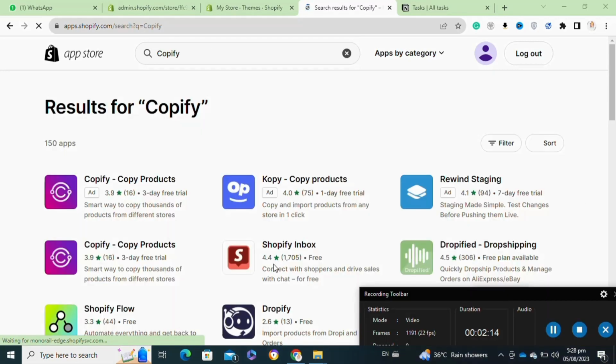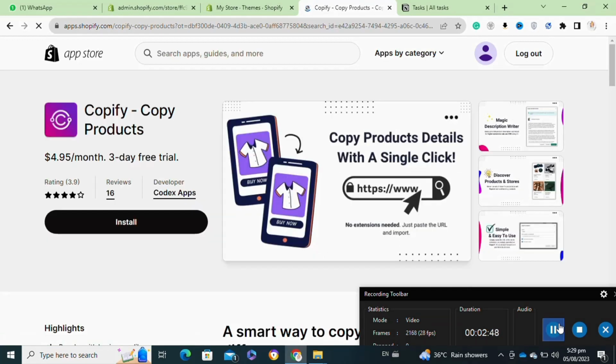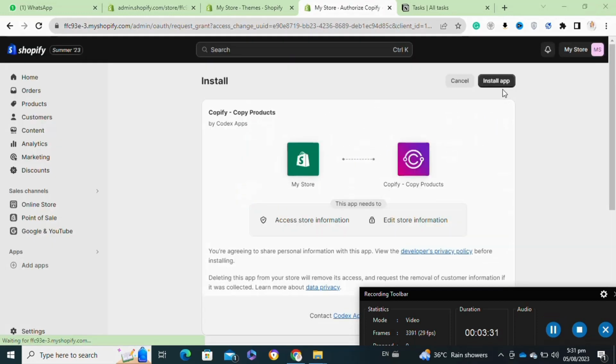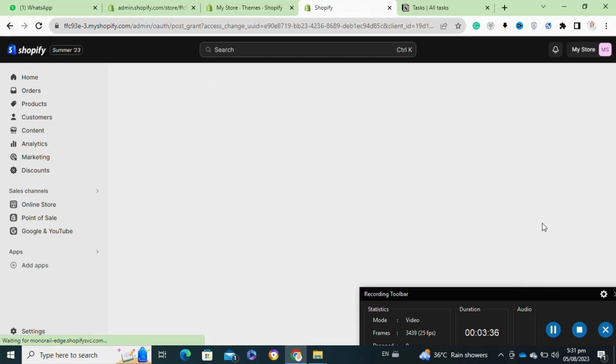The next step is here you have to click on this app. Then here click on the install option to install this app on your Shopify store. Now click on the install app option at the top right corner.